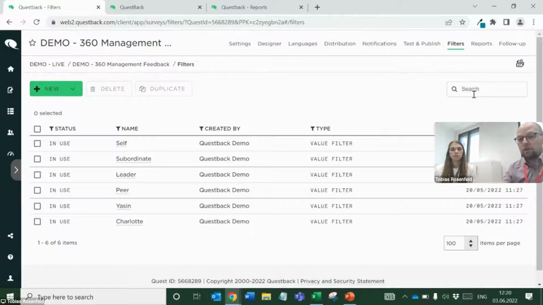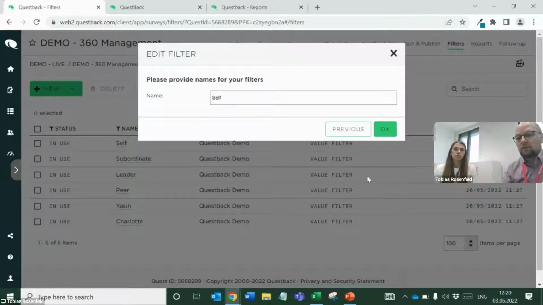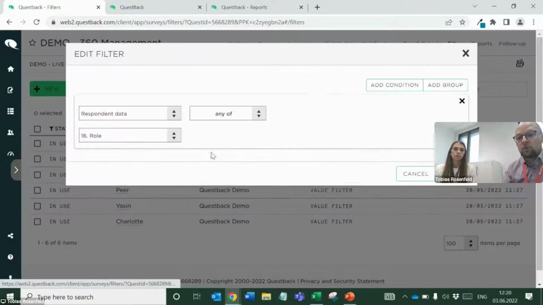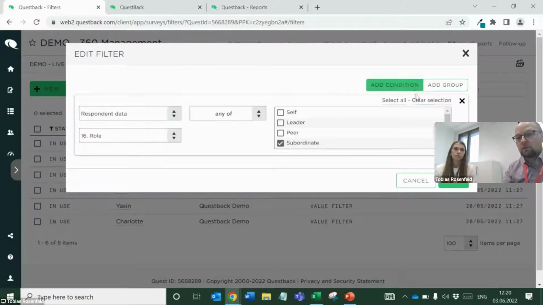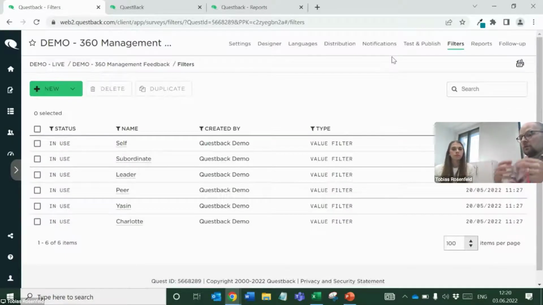That's the first step. You go into the filter settings, you create the filter, and then the filter is based on the respondent data and the role, where you say self, that's the filter self. The subordinate is based on the same role, that is the filter subordinate. So that's the first step. You define filters based on the roles.